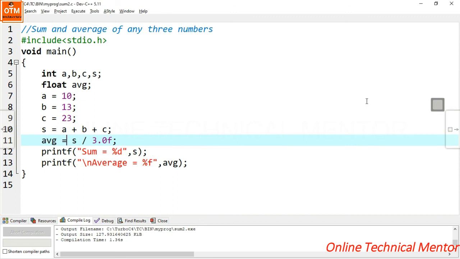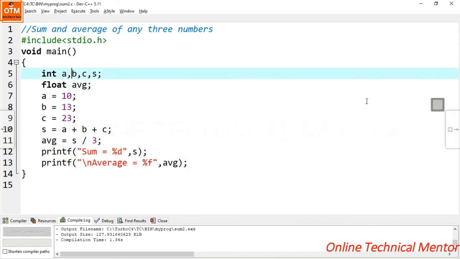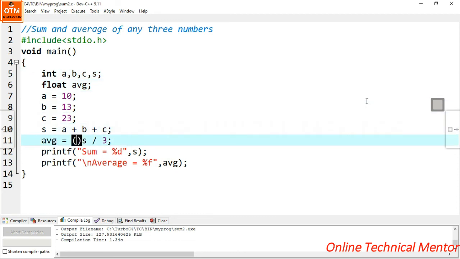Again, if you want to keep 3 as it is, then you have to convert this variable s to float. But this s is declared as an integer variable. So for the time being, you want to convert it into a float value. For that, we have to write the type in front of this variable, and it must be enclosed within parentheses. So float is written within these parentheses and is situated in front of the variable s. So this variable will be typecasted for the time being and for this line only.